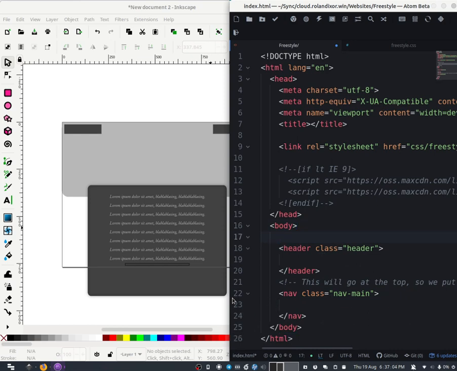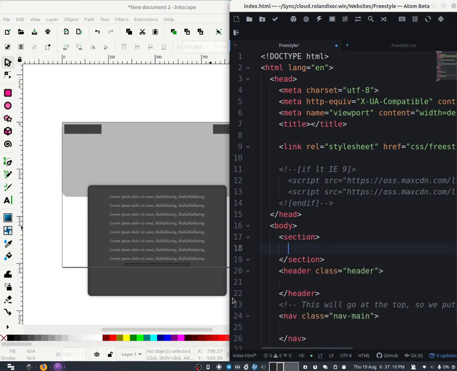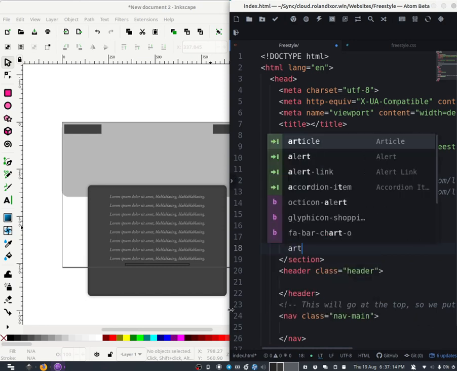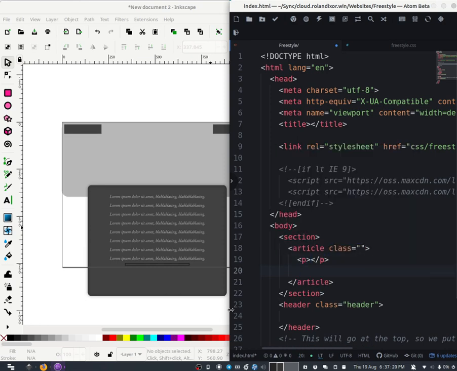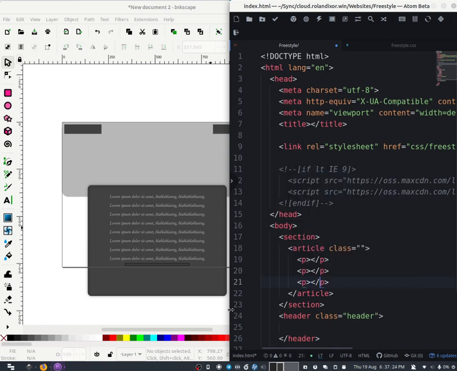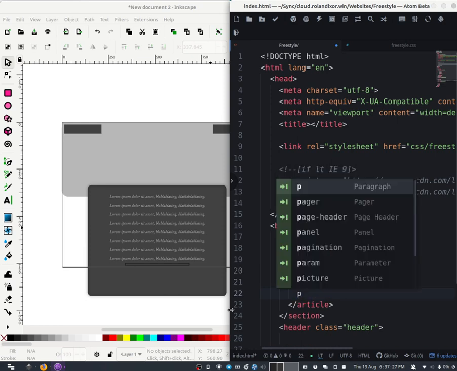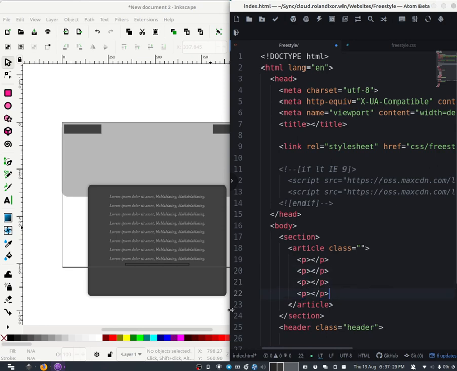And in the middle of this page we have a section. I don't think we need any article necessarily, but then again I'll still add one. And then I'm going to add some paragraph elements. We'll figure out what to drop into those eventually. I'll add 5 for now.